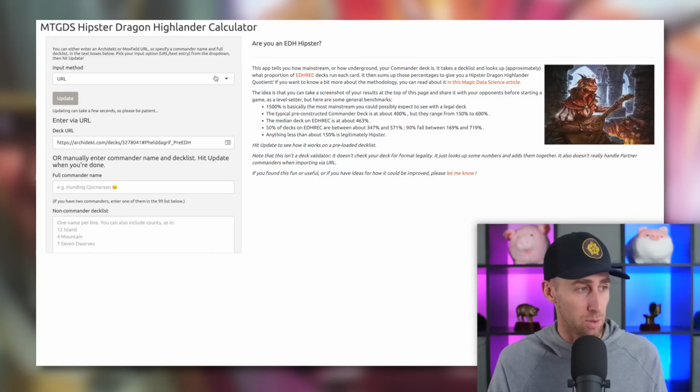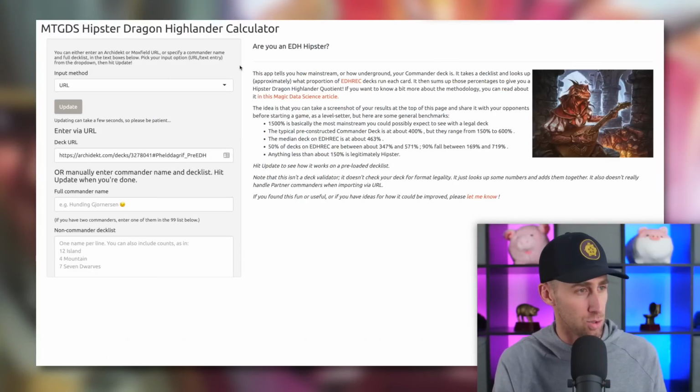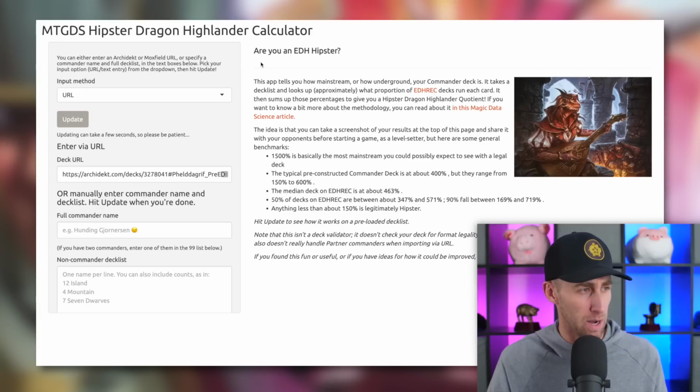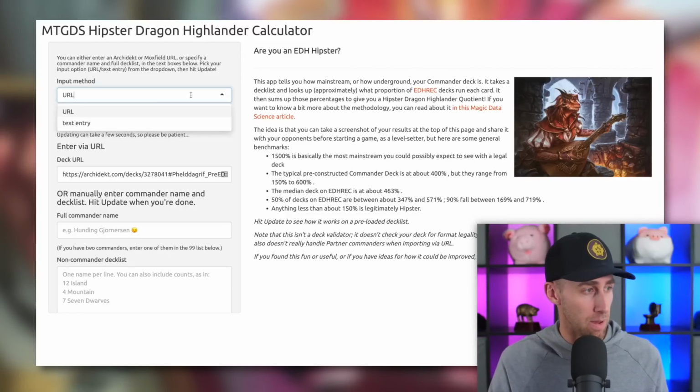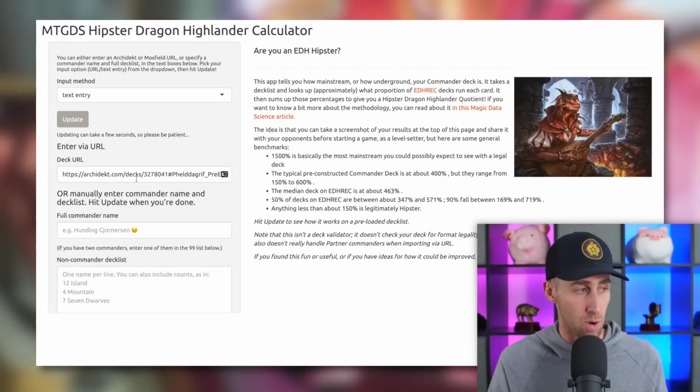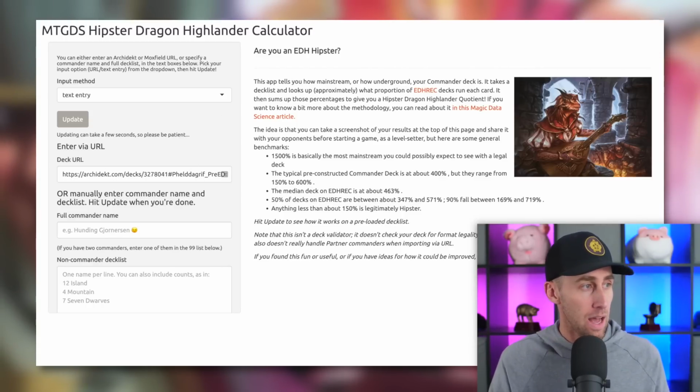First up, when it comes to input method, let me zoom in a little bit on this just to make it easier for everyone to read. I probably should have already done that. Mistakes are happening already. Regardless, for input method, I'm going to do text entry. You can enter a URL if you have something like Archidekt, just to make sure, so that could be pretty easy. But I'm just going to be copy pasting them from my lists in Scryfall right now.